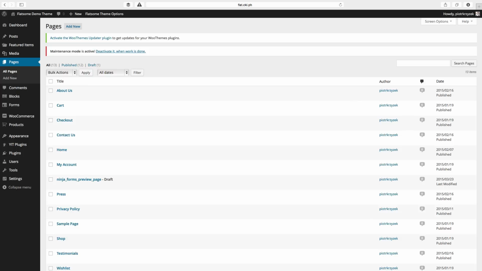The first thing you need to know is that Flatsome Page Builder does not work on posts. It works on things such as the featured items and pages. It works in a few other places, but that's generally where you're going to use it. So let's start by creating a new page.